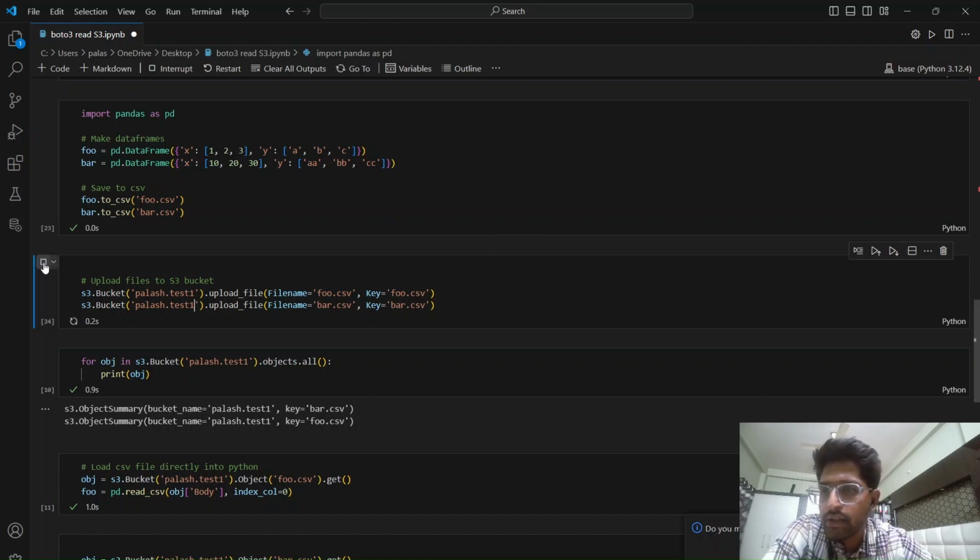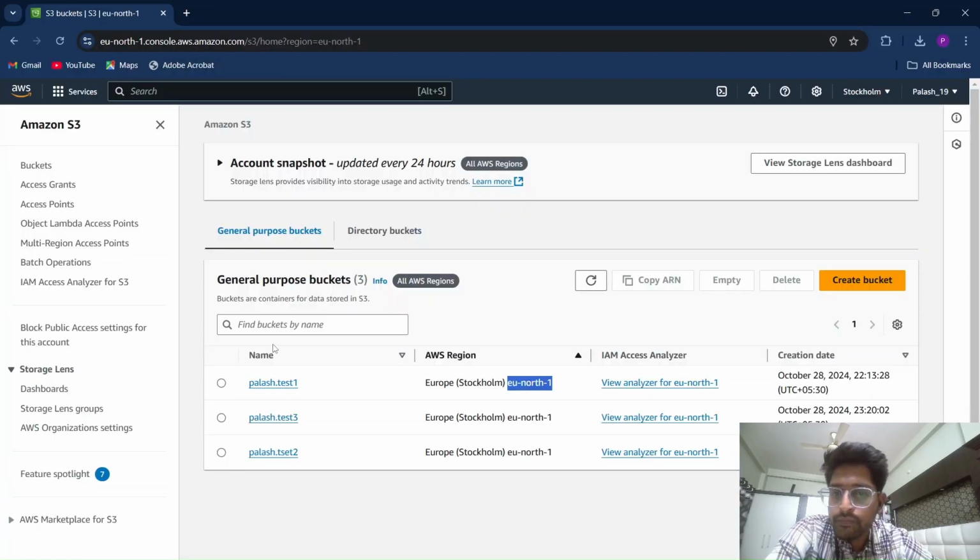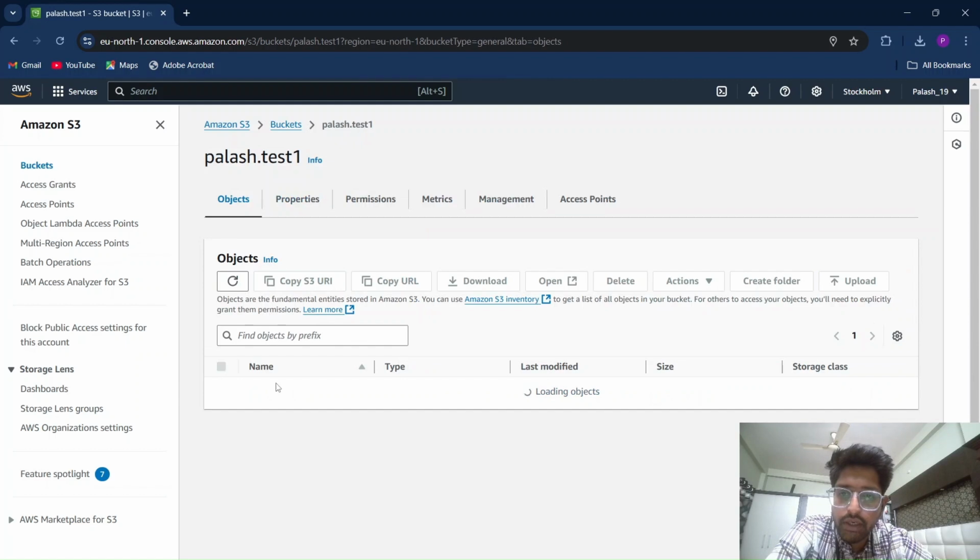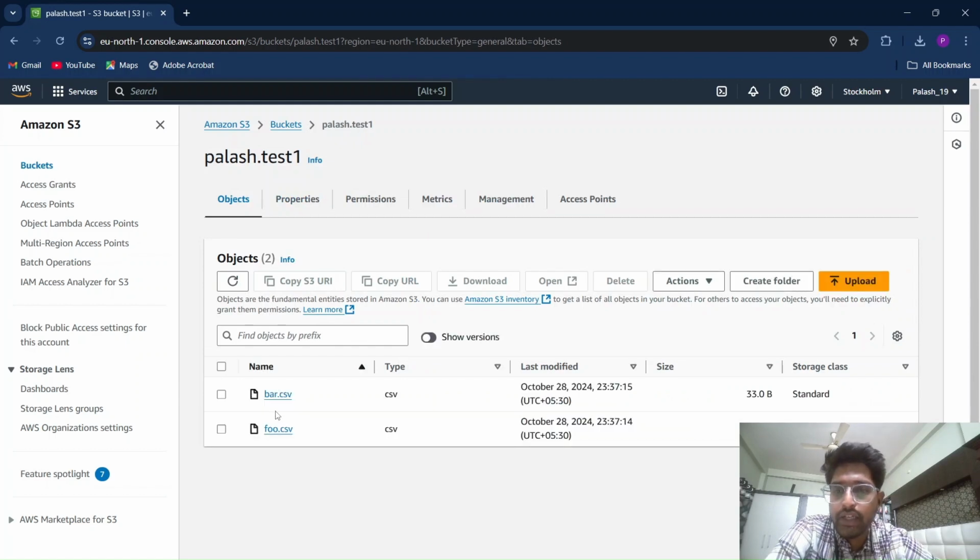So let's run this part of the code as well. As we can see, there are no errors, and the files foo.csv and bar.csv have been uploaded to the palash.test1 bucket. Now let's check our Amazon S3 bucket console in palash.test1 to see whether the files have been uploaded or not. Let's click on palash.test1 here. As we can see, foo.csv and bar.csv have been uploaded.